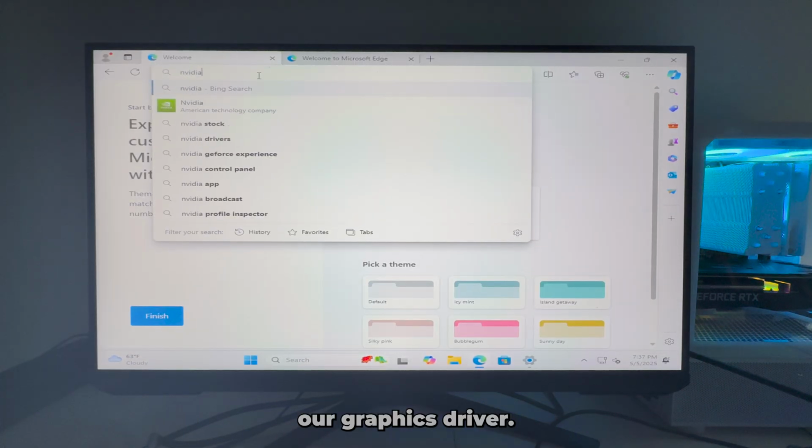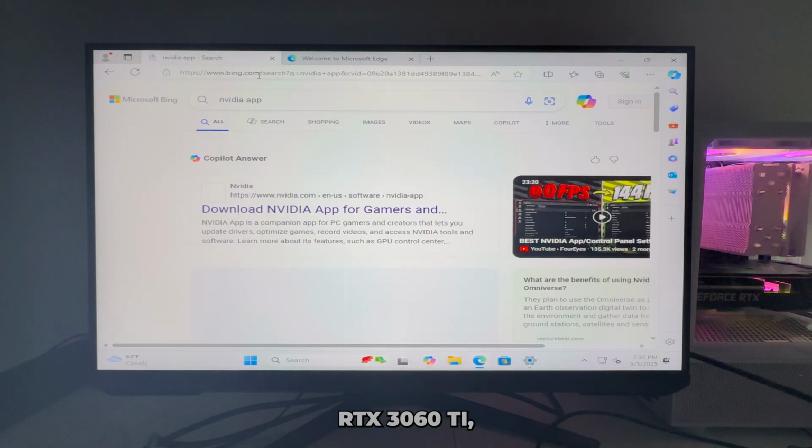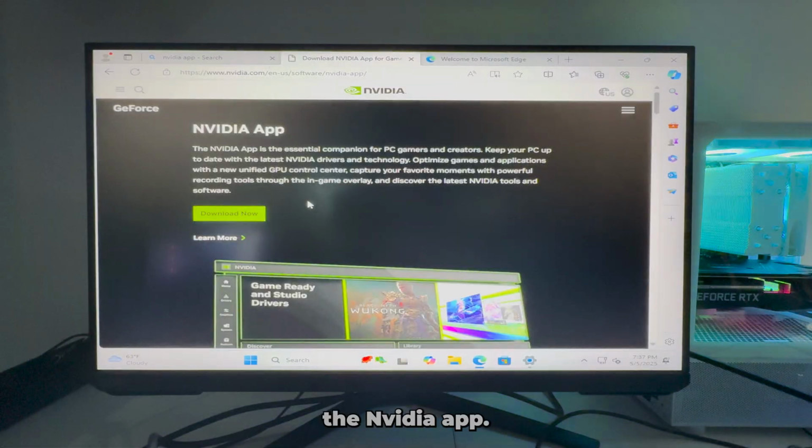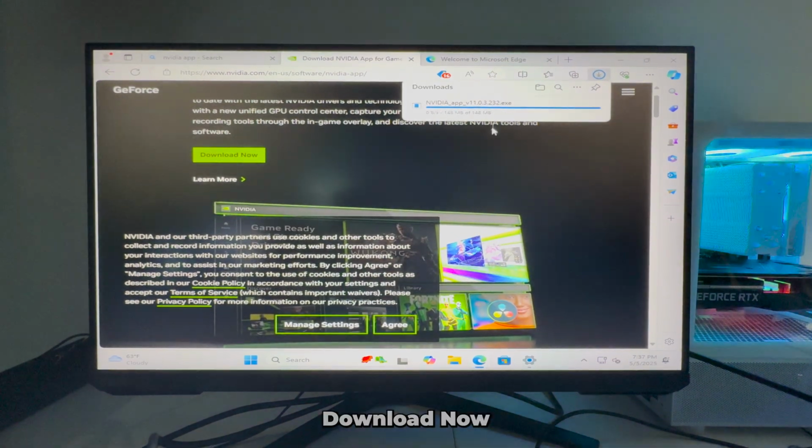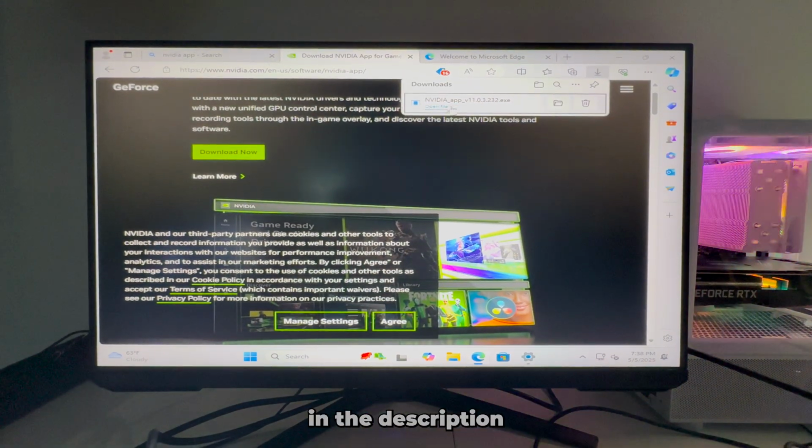Next, we will download our graphics driver. We have an NVIDIA RTX 3060 Ti, so we need to download the NVIDIA app. Just type it into the search bar, click the link, and select download now. Nice. The link will be in the description if you need it.